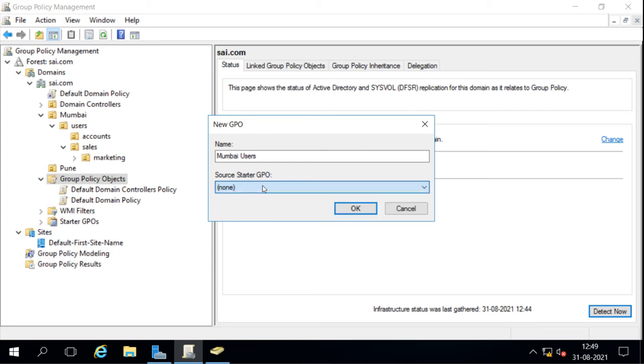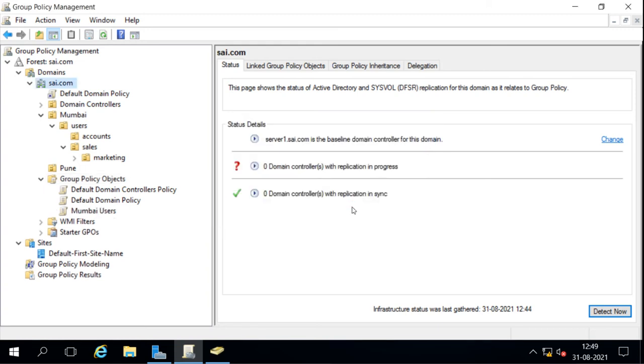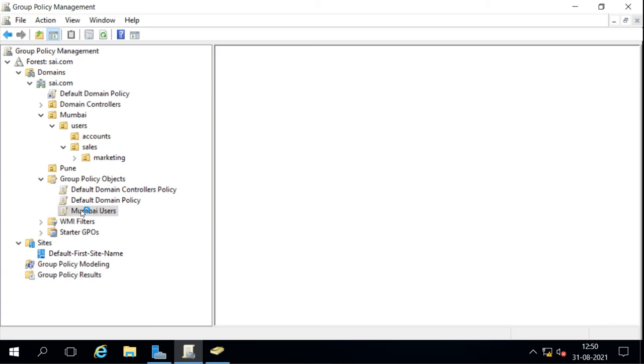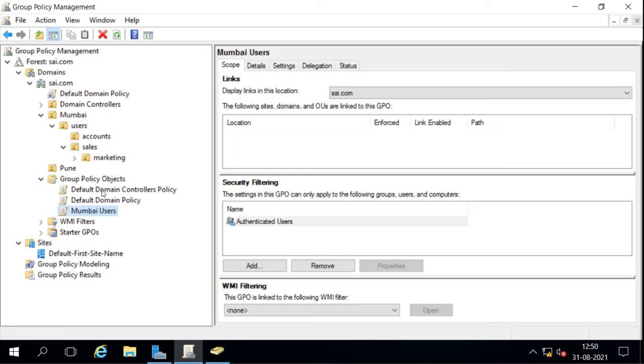So when we have starter GPOs available in the Starter GPOs container, all those GPOs will show here. These are like predefined templates which we can use to define our new policies. I'm not using any starter GPO, so I will go by this, and here we can see the Mumbai users group policy is created. Now this object is created, but right now it is not applying anywhere on this domain, because we have just created it, but we have not applied the policy anywhere.